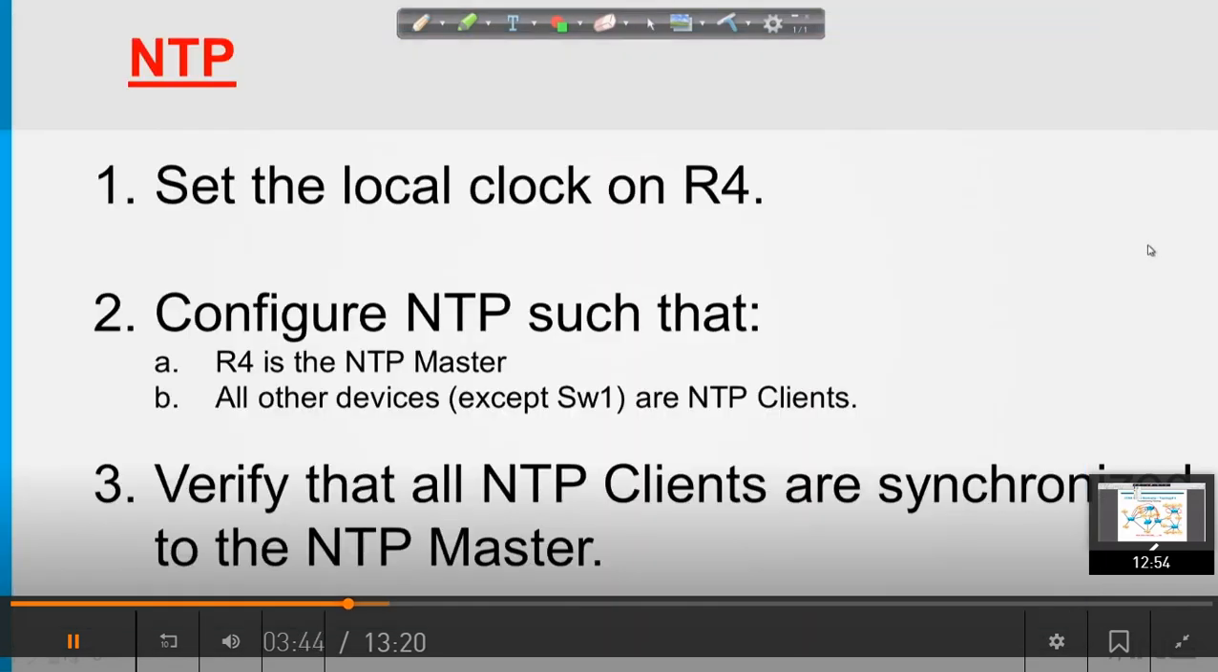Okay, so that accomplishes task 2A. Now for 2B, all other devices except switch 1 are NTP clients. What configuration command would I do on everybody else so they can synchronize with that clock on R4? That's right, on all other devices, I have to configure the NTP server command and then point to one of the IP addresses that's reachable on router 4. It could be any of router 4's IP addresses as long as the client can reach it.